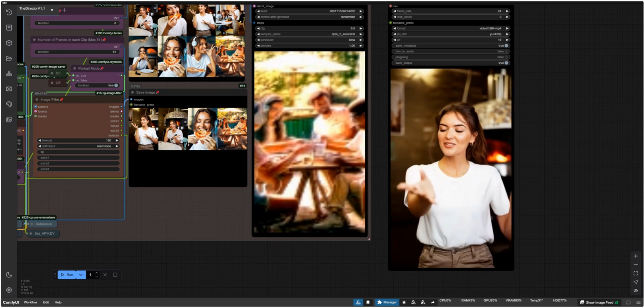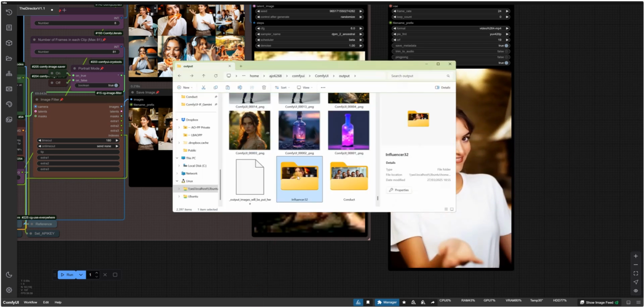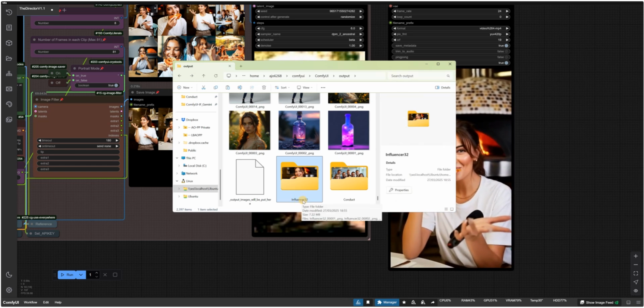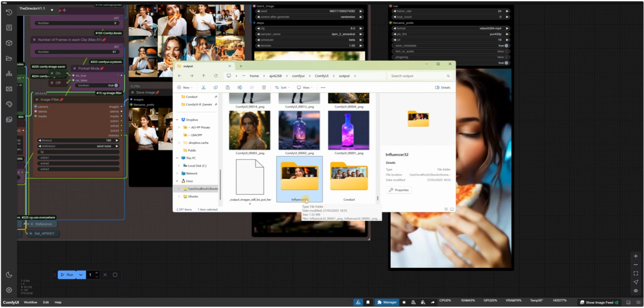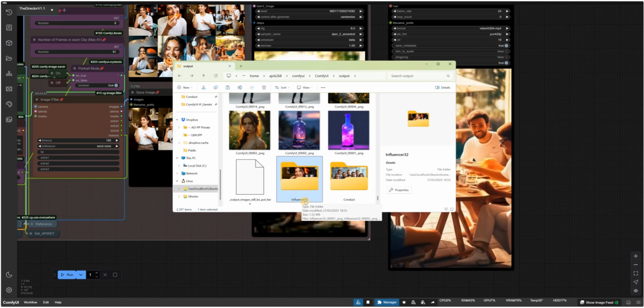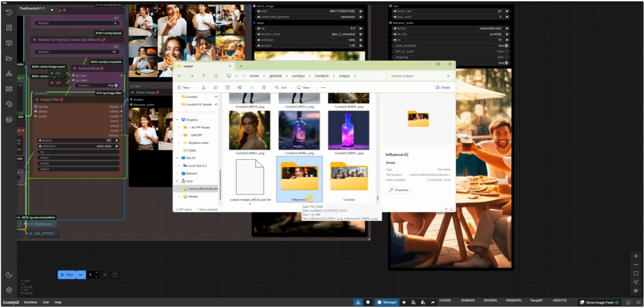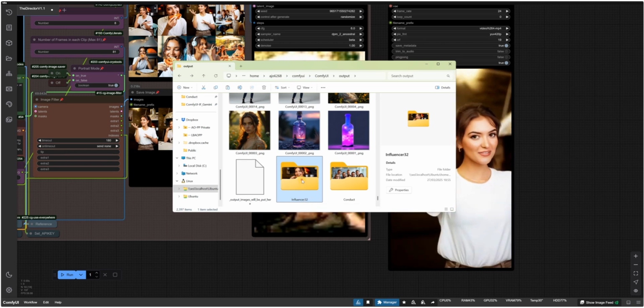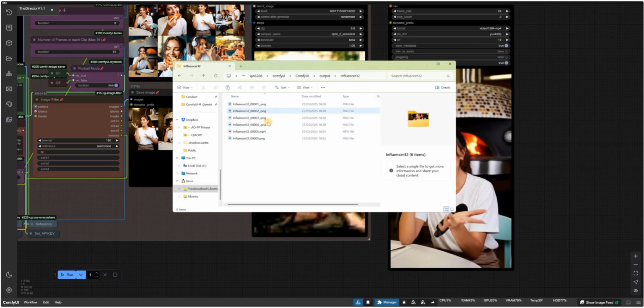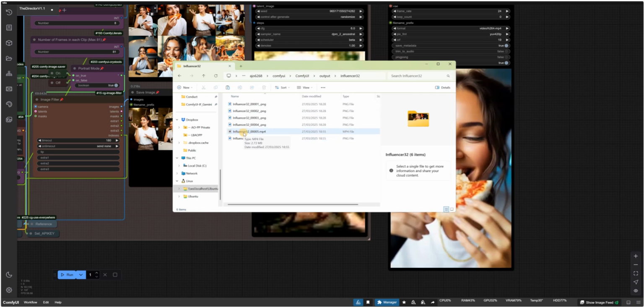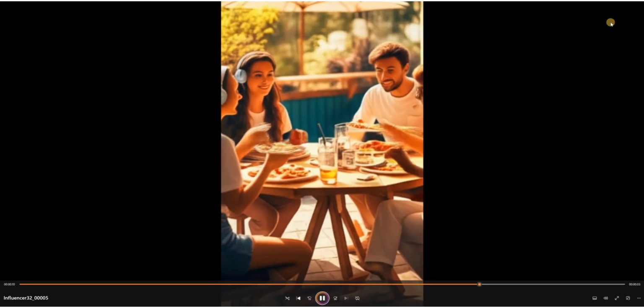And where you would find that video would be in your output directory. There'll be a new directory called your project name, and then it'll add the seed number, which will keep counting upwards until you reset it. So influencer 32, whatever, so they're always unique. And then in that directory, you'll have the stills and one MP4, and there's your MP4. That is how you make an influencer video with a reference character from just one photo.